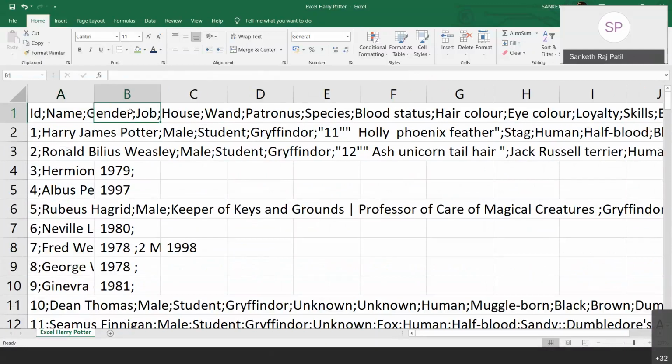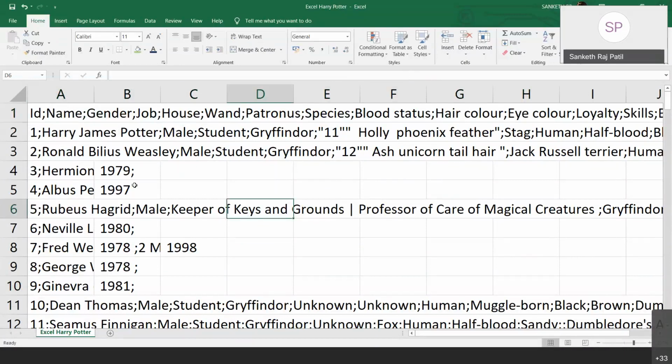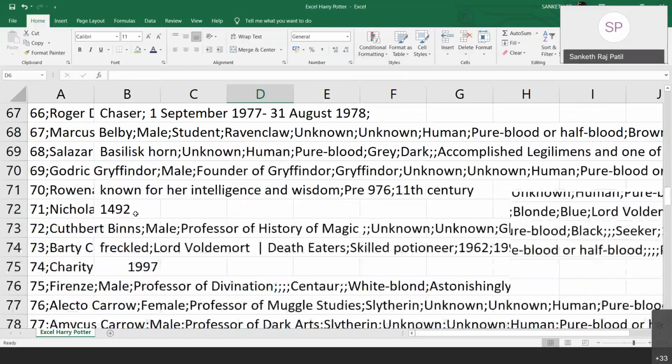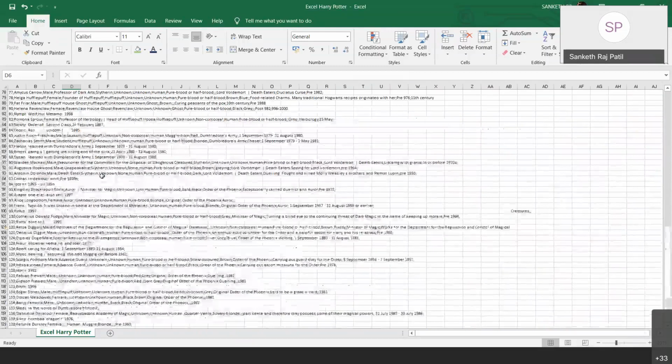If I click on B1, it's empty. It's so difficult to manage it when everything is just in one cell. And to be honest, this is not how Excel is supposed to work. And so what you can do is cut everything and then paste each thing on each cell, and then you can do the same thing for what, 139 rows and so many columns.